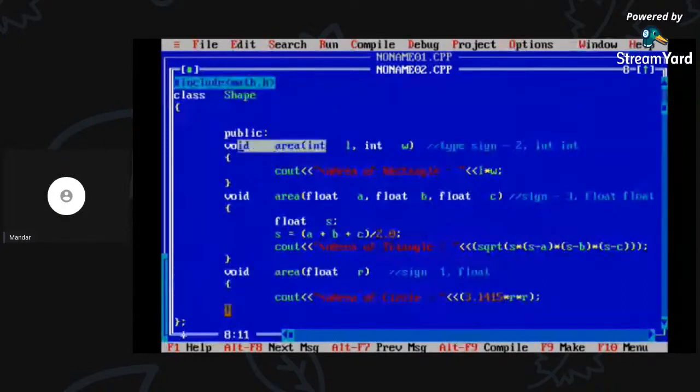So it has already taken a decision, and it will mention it in its execution table that whenever this function call appears during execution, I will definitely invoke this function. This decision it has taken, it is noted. This is called early binding, or this is called compile time polymorphism. Are you getting the process?